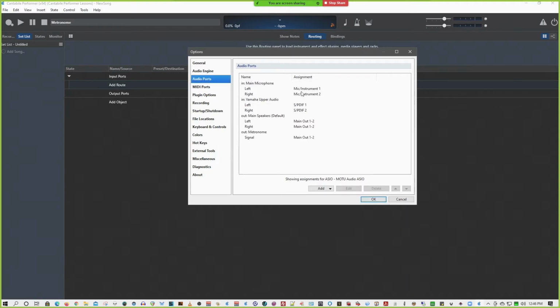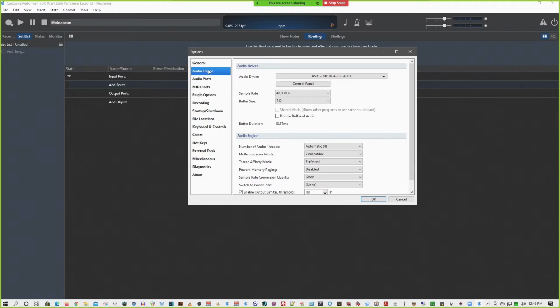And for my mic input, I've got mic 1. It already knew that. This was my mic inputs. And my main out, it already put that in automatically, and I'm sending these out there too. And the audio engine I'm using, of course, is what I set up when I started up the thing.